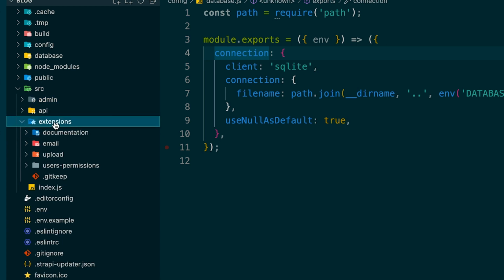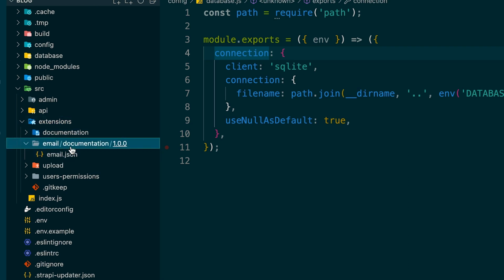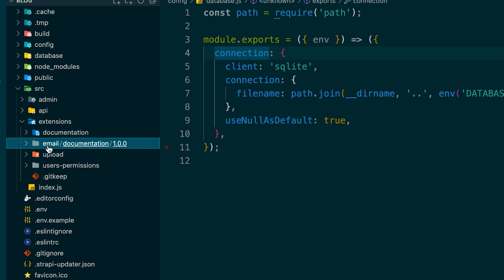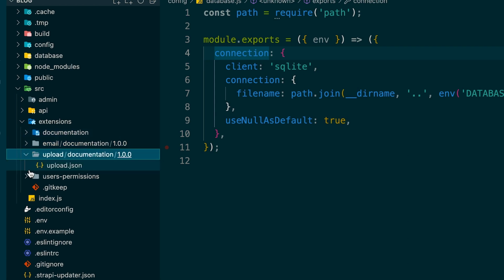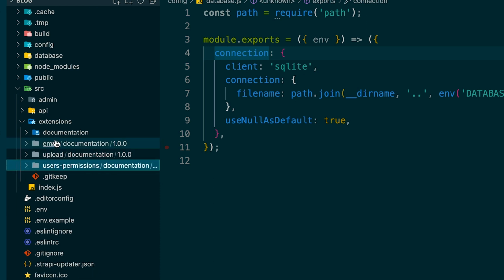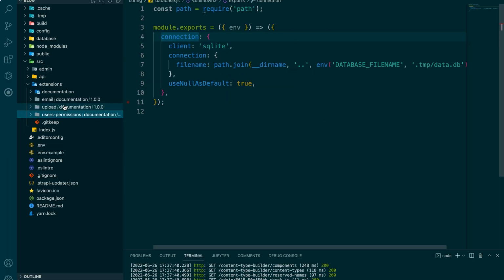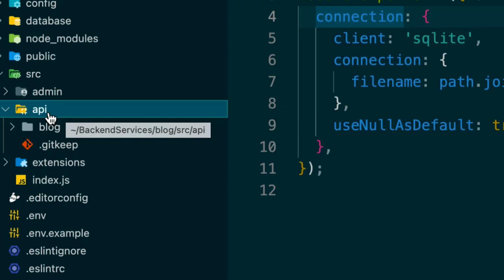The extensions folder contains files that are used to extend installed plugins. We installed this plugin, it created the documentation for the email, uploads, user permissions. So all this documentation has been added into the extensions folder. Okay, I hope you understand that. The API folder is the one that contains the business logic of the project, split into subfolders.